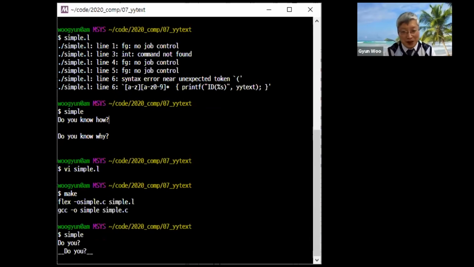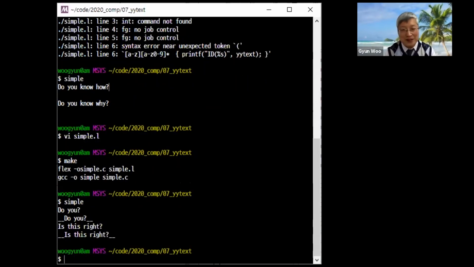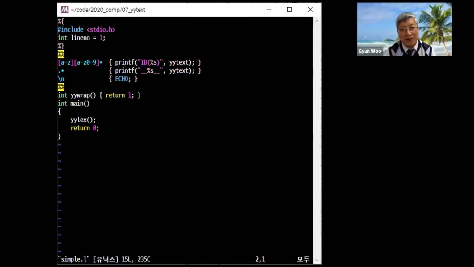Okay, so is this right? Yes. So you have to change this in simple.l. If you want to just skip others, this will be made as a shortened single lexeme.